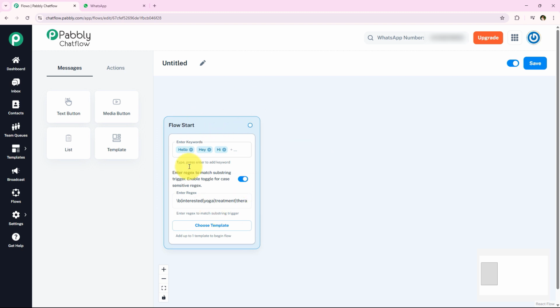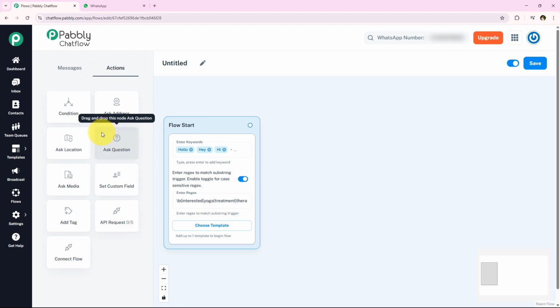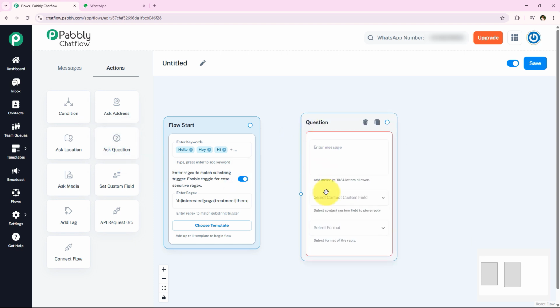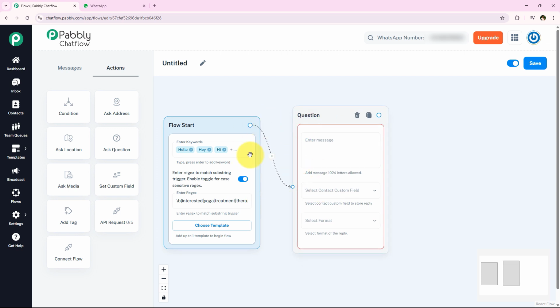After my customer is sending me these keywords, the chatbot would be triggered. And now further, I want to send my potential customer a welcome message but with a question. So what I'm going to do is go towards this action section and drag and drop this ask question right from here. So yes, now you can see that I've successfully dragged and dropped it. And now I'm just going to connect this flow start with this question. And yes, you can see that we have successfully connected it.